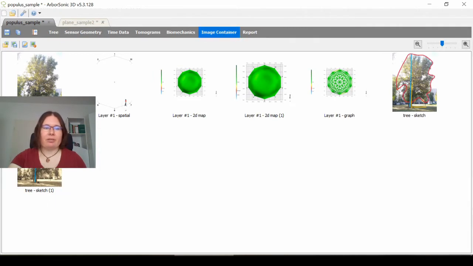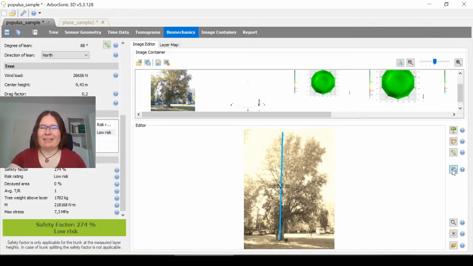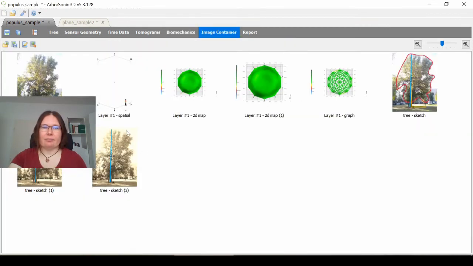But here you can see it, so it has only the height. Maybe I will duplicate this to make it more visible, and it's in a brown scale. So this is how image container works. Basically, this is how you get images here.